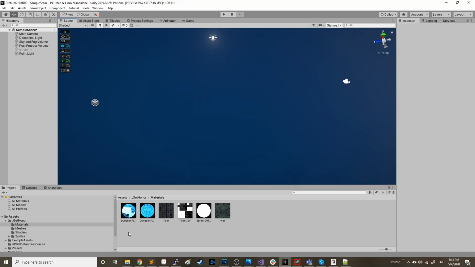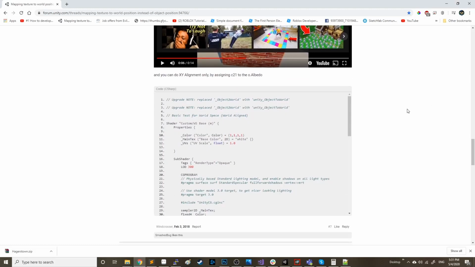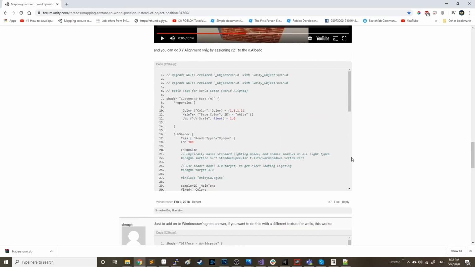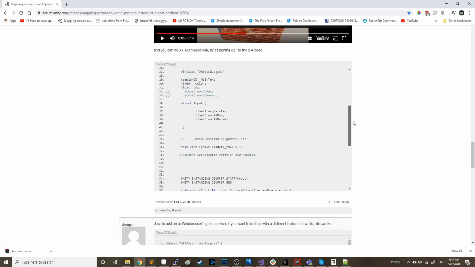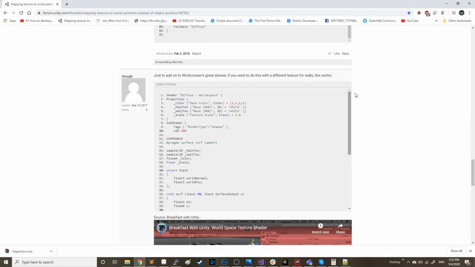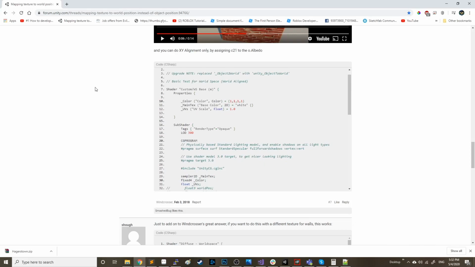But before we get started, I want to give a quick shout out to Windcrosser and Show off of the Unity forums because they wrote the original shader code for this that I based this also off of. Basically, all I did was translate it into shader graph and add a slight amount of modifications for the walls.